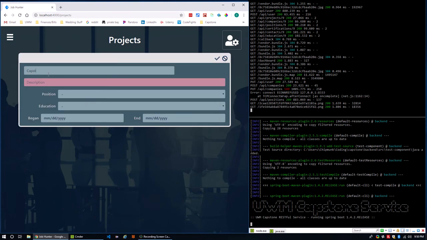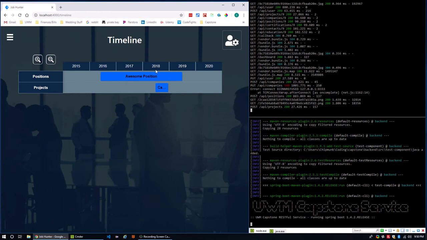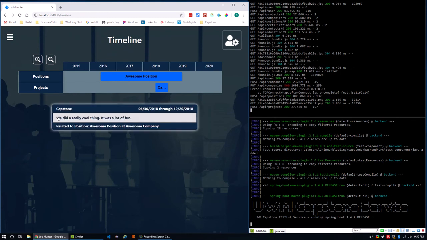So Capstone, we did a really cool thing. It was a lot of fun, and I'm just going to tie that to my awesome position. And it was this fall, something like that. Create that, and then in the timeline, that's placed right there, and you can see it's related to the position. Again, this was made easier by Redux. So that's some of the functionality of our app.